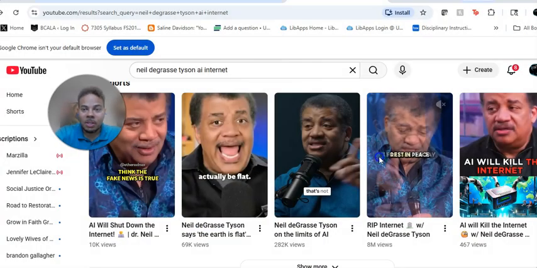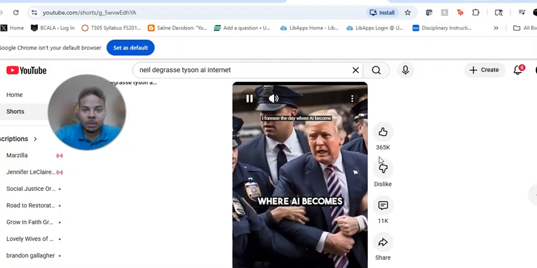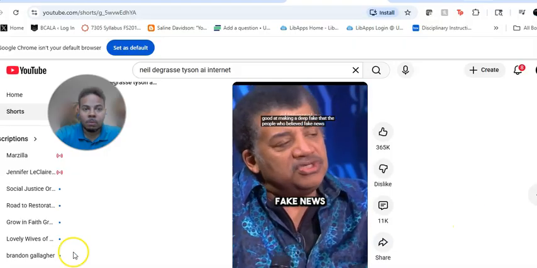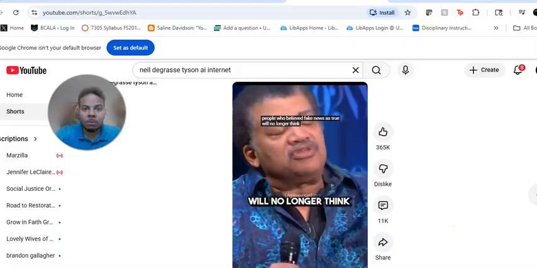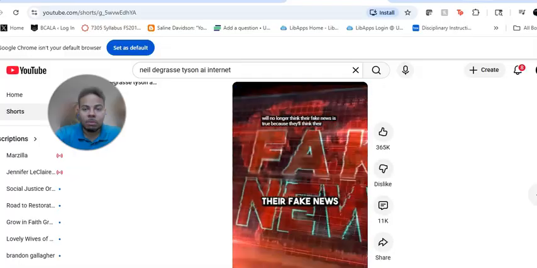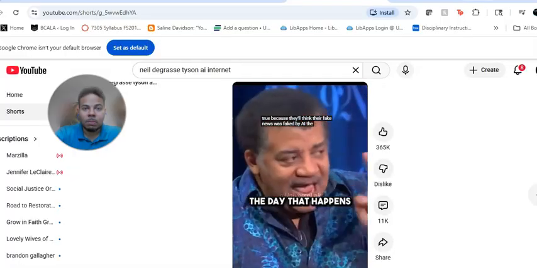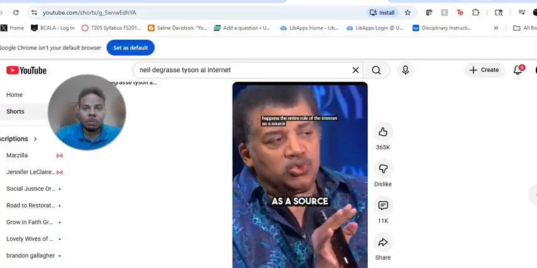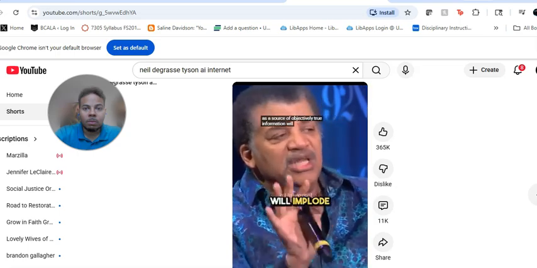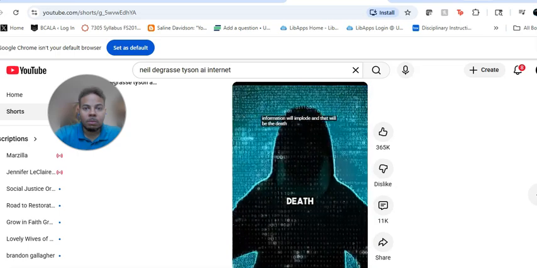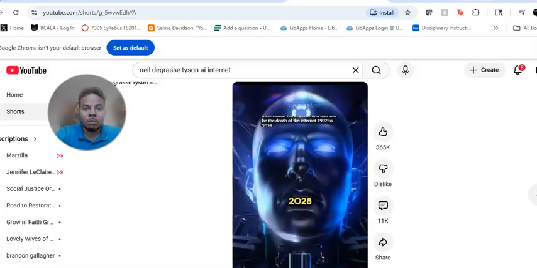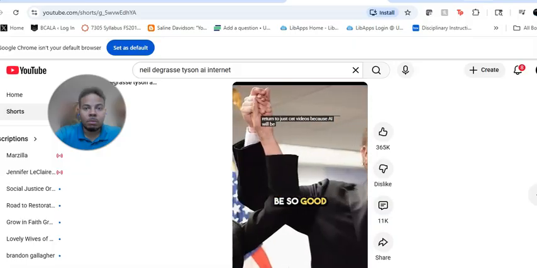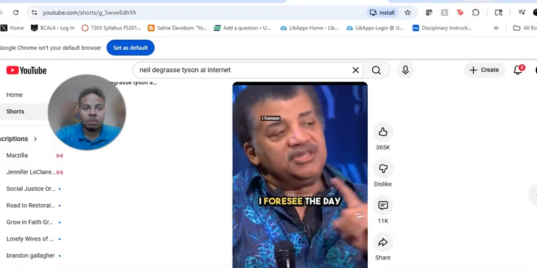I foresee the day where AI becomes so good at making a deepfake that the people who believed fake news as true will no longer think their fake news is true, because they'll think their fake news was faked by AI. The day that happens, the entire role of the internet as a source of objectively true information will implode. And that will be the death of the internet, 1992 to 2028. Rest in peace. And the internet will return to just cat videos, because AI will be so good at faking news. I foresee.